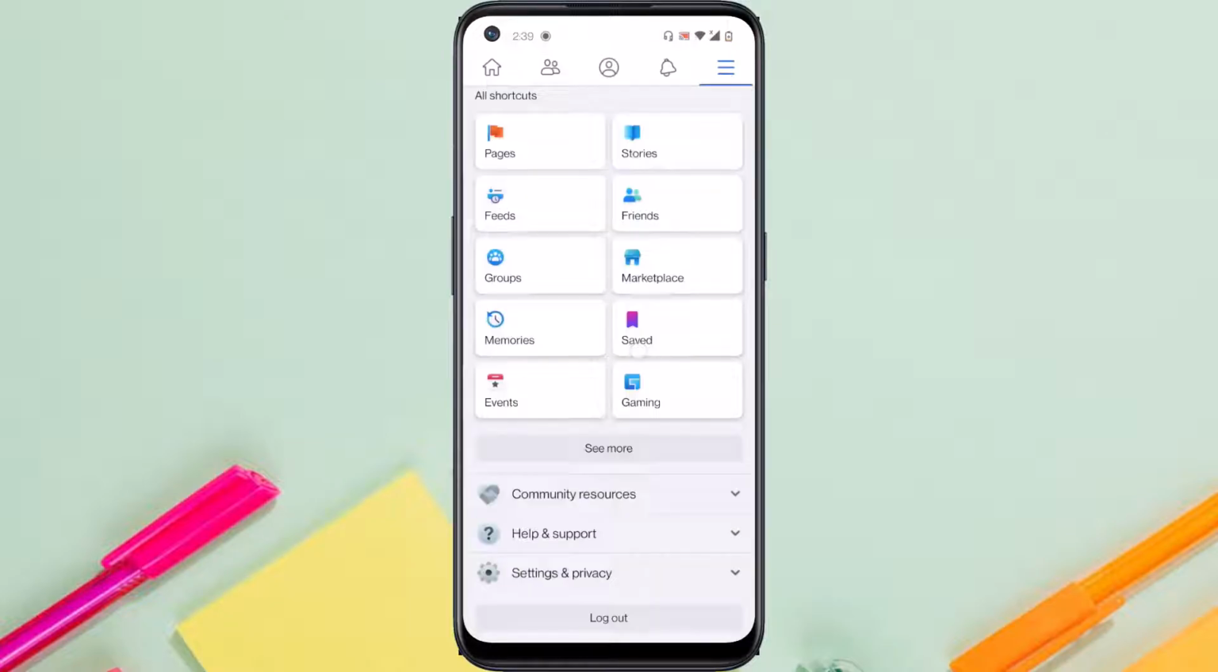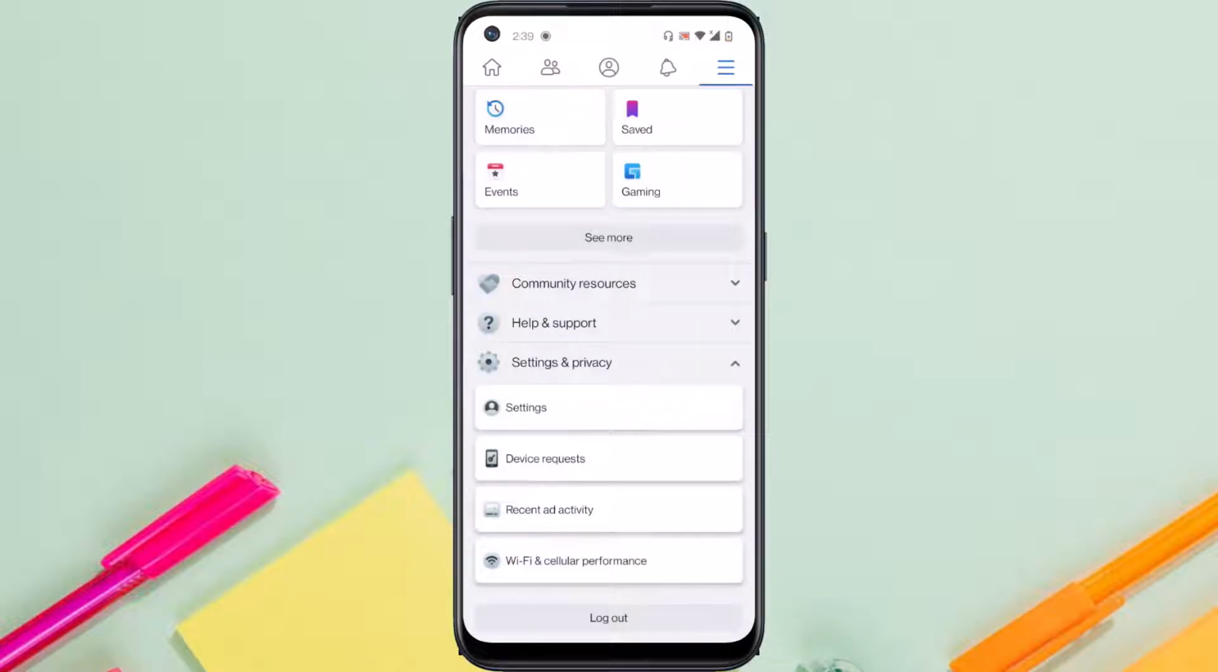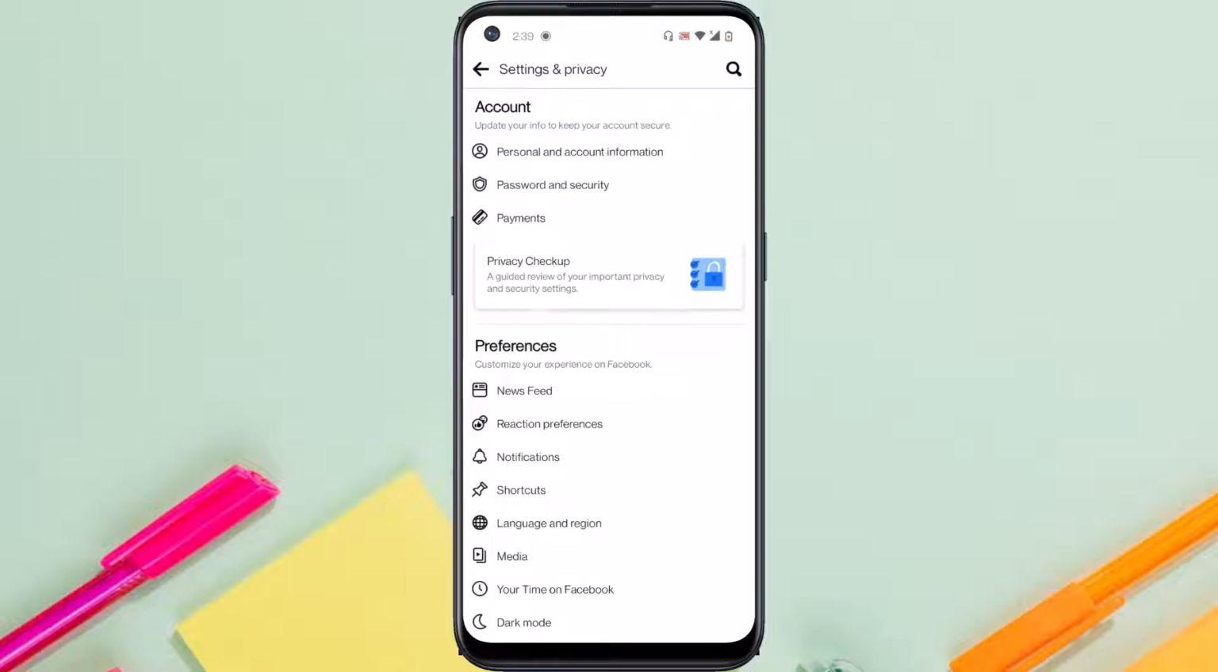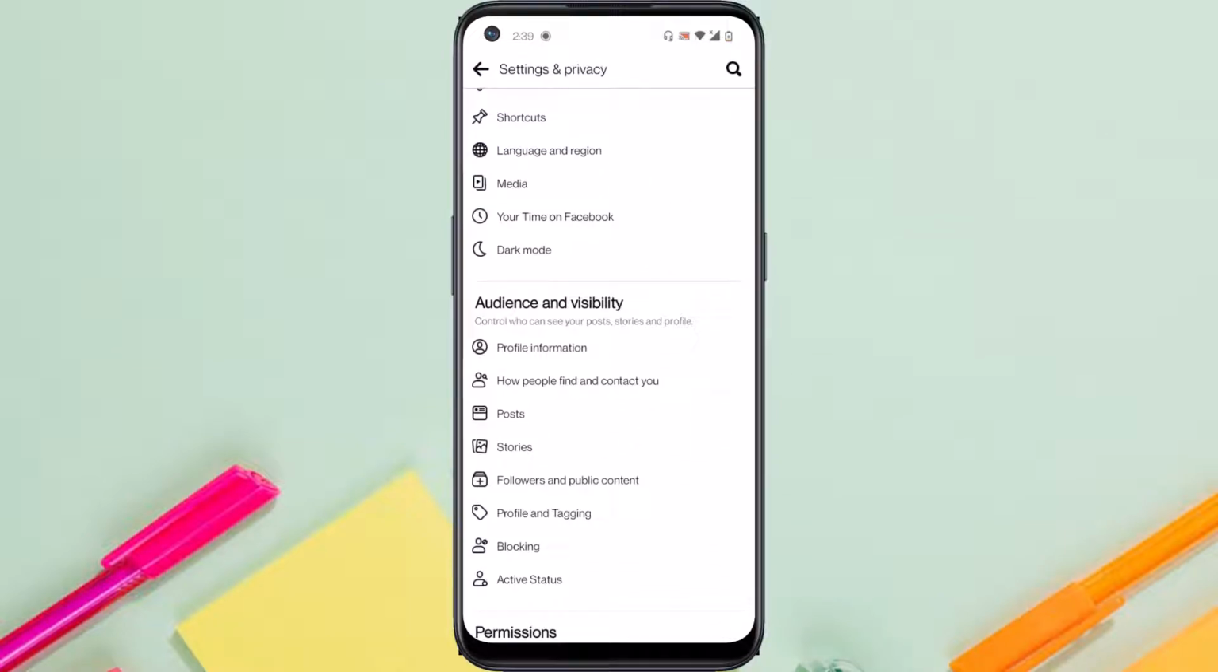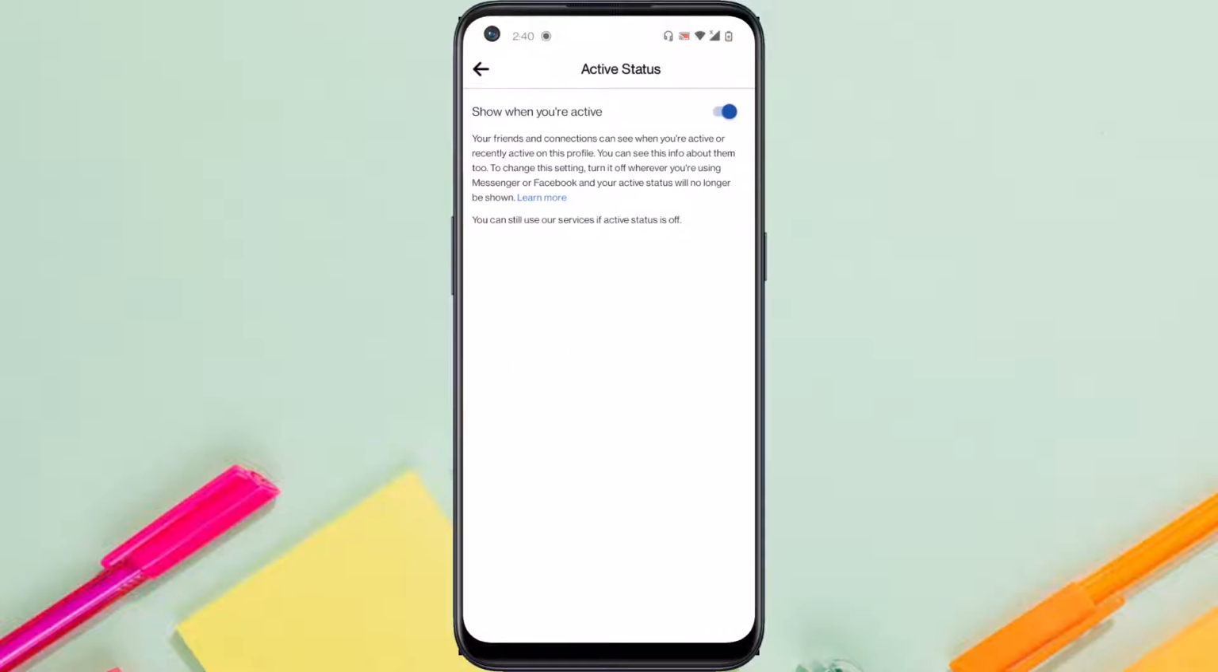Now scroll down and then go to settings and privacy. Now go to settings and now it will take you to this page where you'll have to scroll down, and under audience and visibility tap on the last option, which is active status. So simply tap on it and now you will be provided with an option named show when you're active.